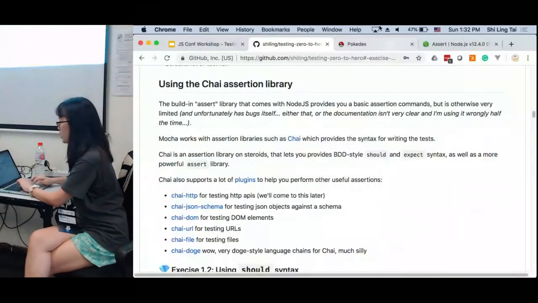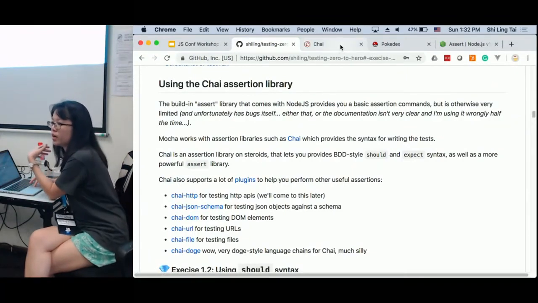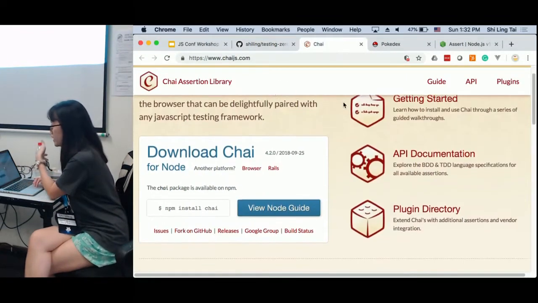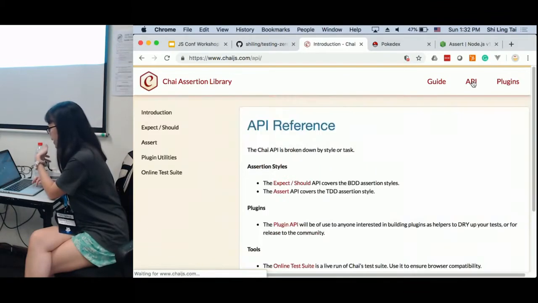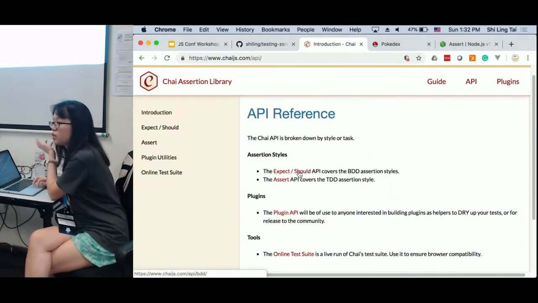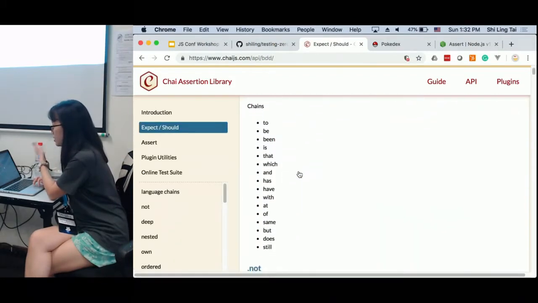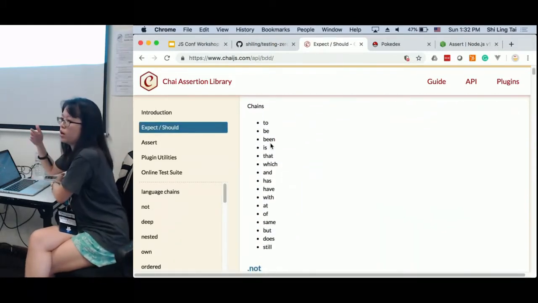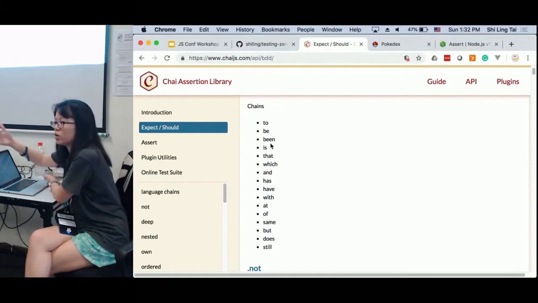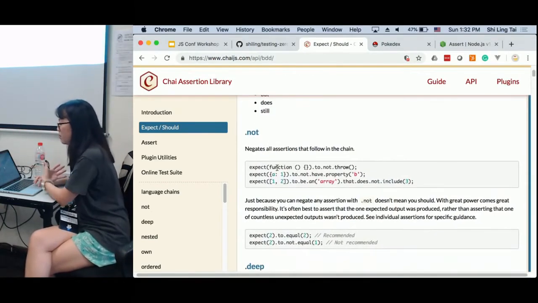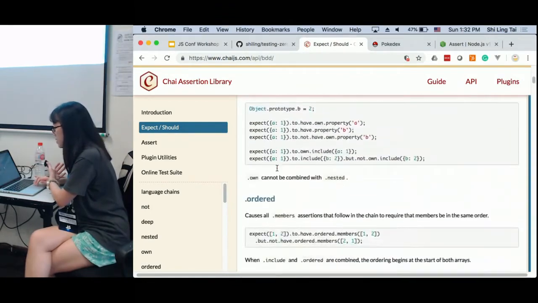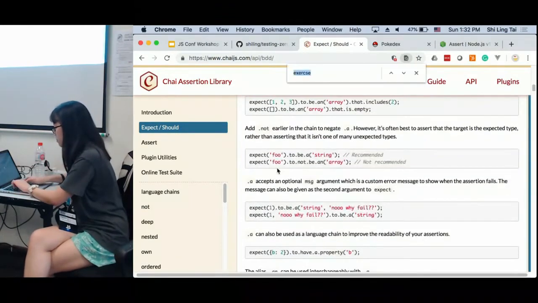So we can take a look at the Chai library itself to see more of the different kinds of syntax that should provides us. You look in the API, and you can click on the should and expect syntax. You'll see that it's very English-like, and it provides you a language chain. So you can pretty much chain your test as if it's English. Some examples, let me see if we can find some should.